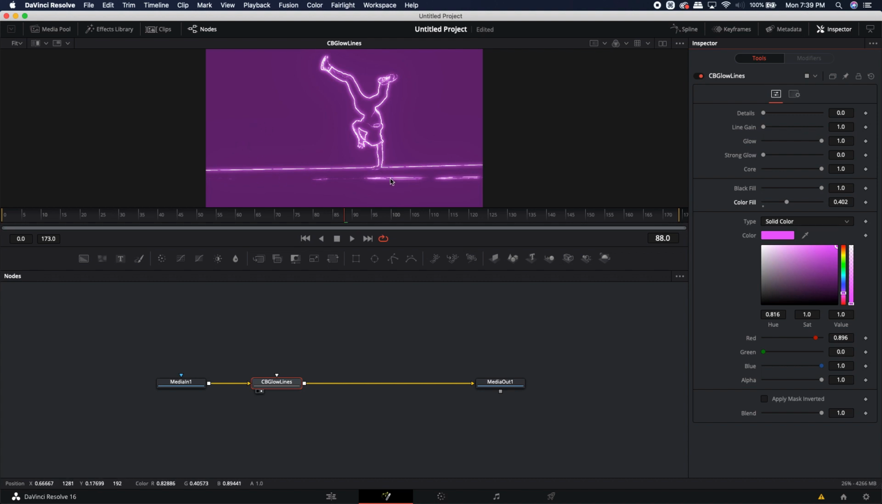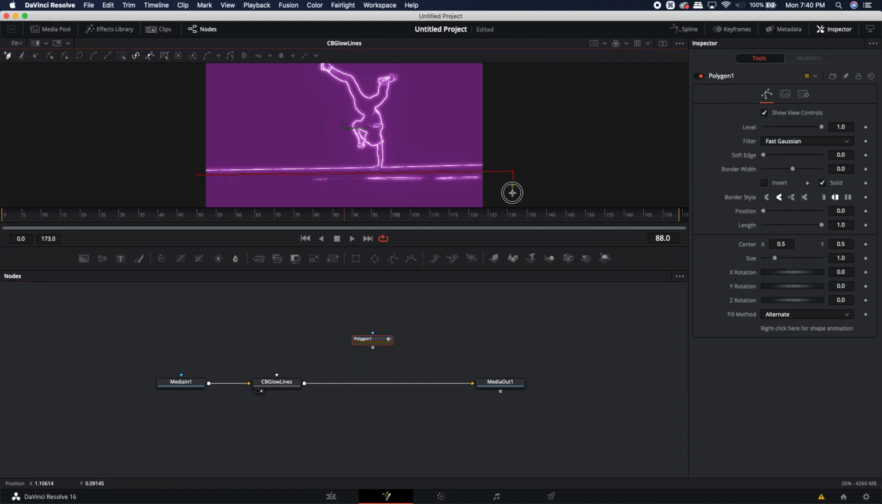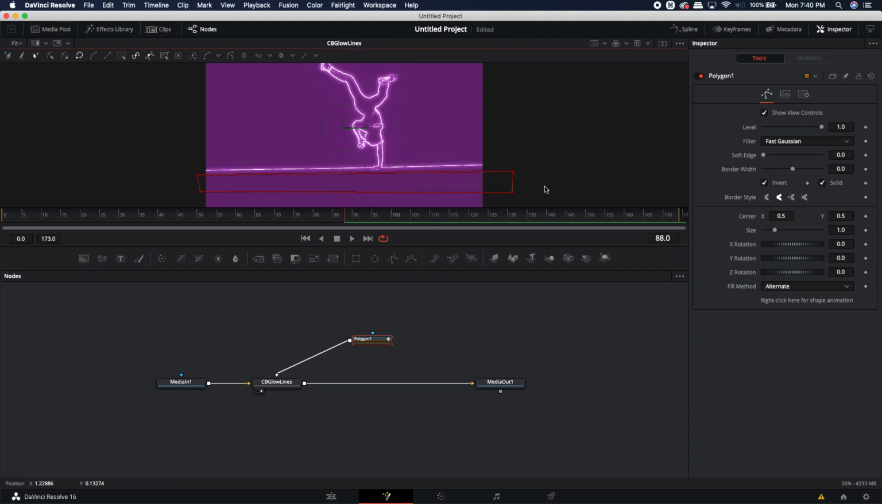There's a very special mask input that's actually on the CB Glow Lines that will bypass this color fill. In a normal masking situation, if I was to mask this out, it would actually mask out both the color because it's all in the same tool. Maybe I want to just remove this line from the footage. If I come in here and make a mask, say this is just a garbage mask, and I just want to remove this part of the footage, with that polygon, I can invert it, bring it into the lines here, and you'll see that it'll remove it, but it'll leave the actual color.